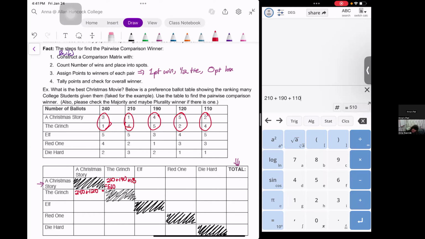And then for the Grinch, we have 240 plus 120 is 360. Aha, we have a clear winner. Between A Christmas Story and the Grinch, we can see that A Christmas Story got more higher votes, right? So I'm going to change colors. I'm going to put a 1 in the Christmas Story box just so I can see it really obviously. That's 1 point because A Christmas Story won, and 0 points because the Grinch lost.